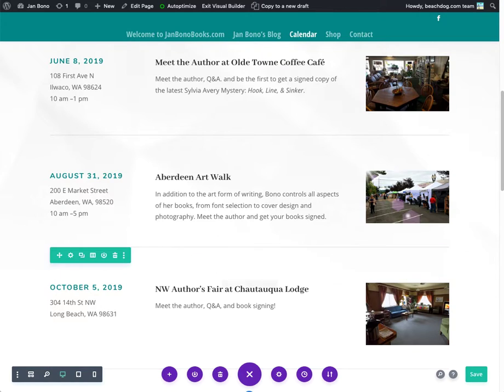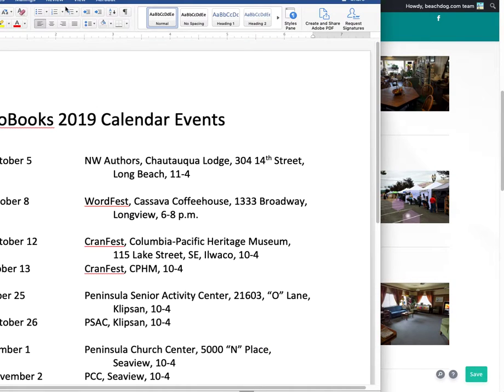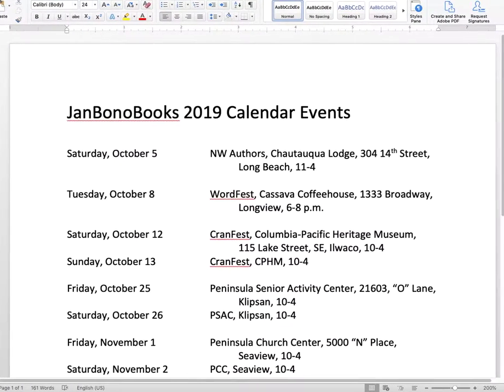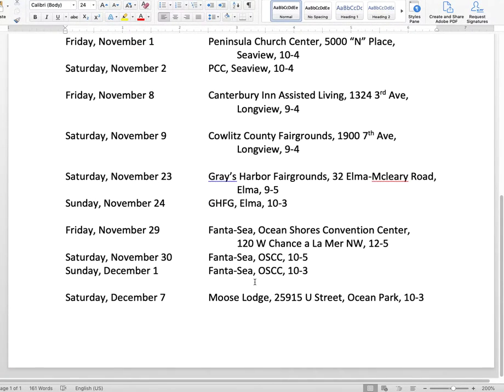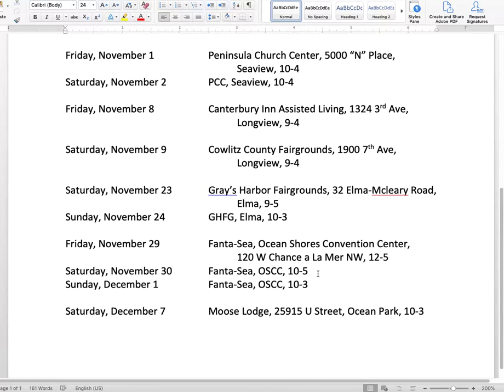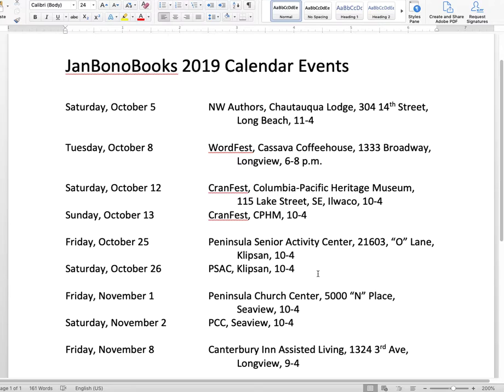I'm going to click out of screen here a little bit and look at the Word doc that you sent, and I see we have a lot of different events here for a total of how many? Let's see, we got a Moose Lodge. I'm looking at which ones share a venue because they might share the image and we can clone that a little. Let's just fix this one for starters. We have the Northwest Authors at Chautauqua Lodge on October 5th.